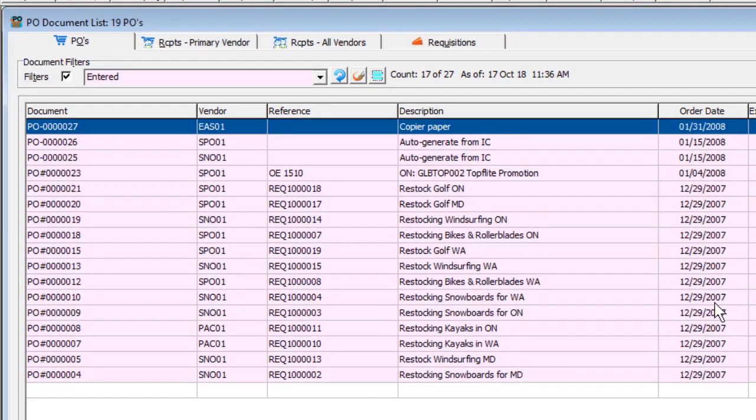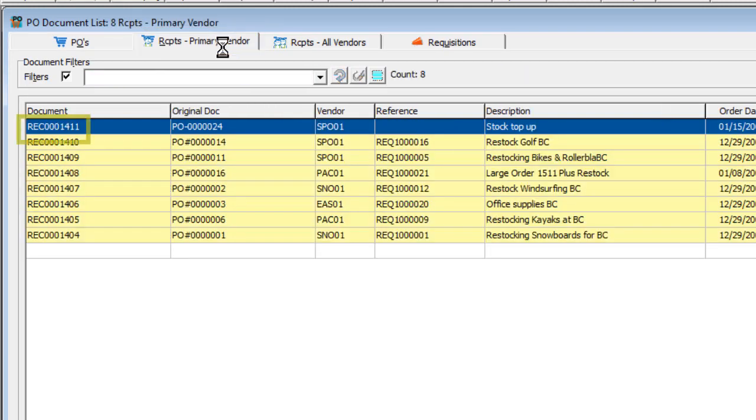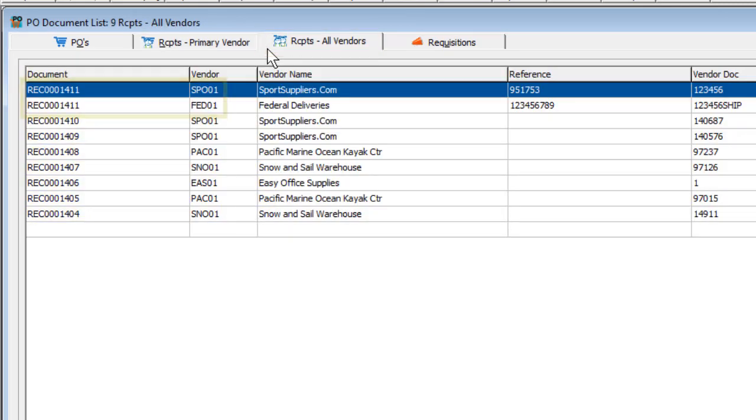There are two tabs that list posted receipts. One screen lists receipts by the primary vendor, with one row for each receipt. The other screen lists receipts by all vendors, so that receipts with multiple vendors will be listed separately.